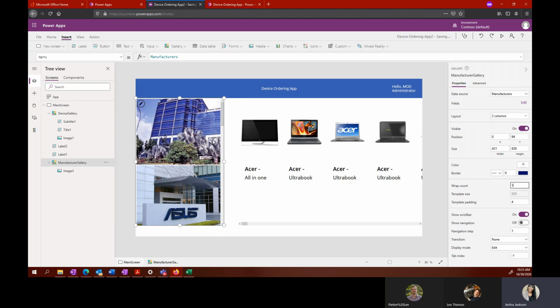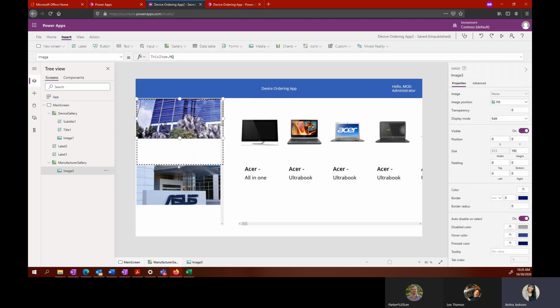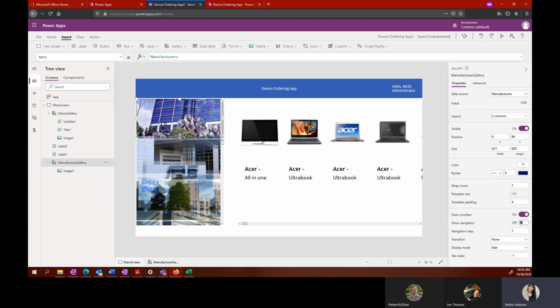The next thing that I'm going to do is go to our image control and reduce the size of these images. So I'm going to go ahead and shrink this, just to make sure that I can see more of the different manufacturers that are coming in.